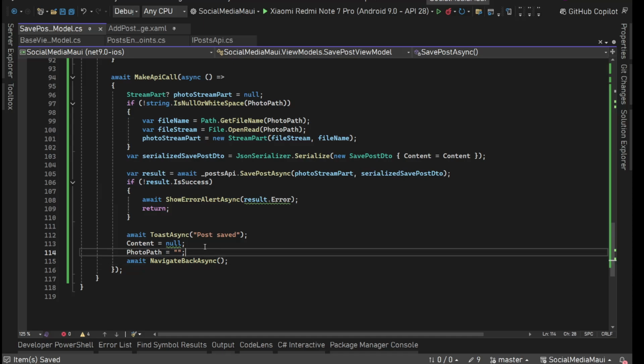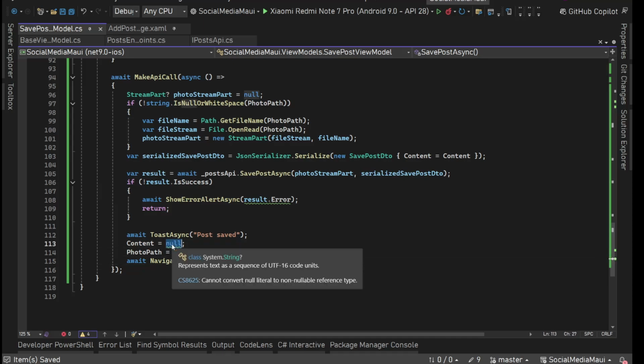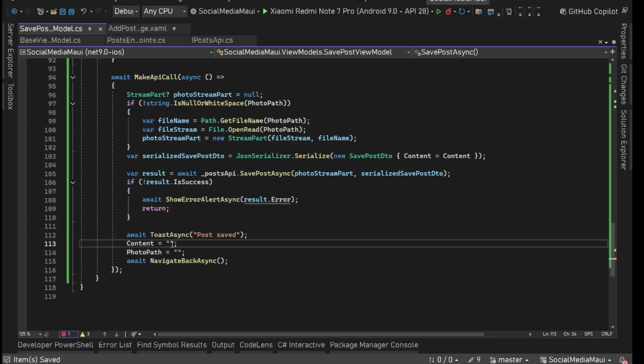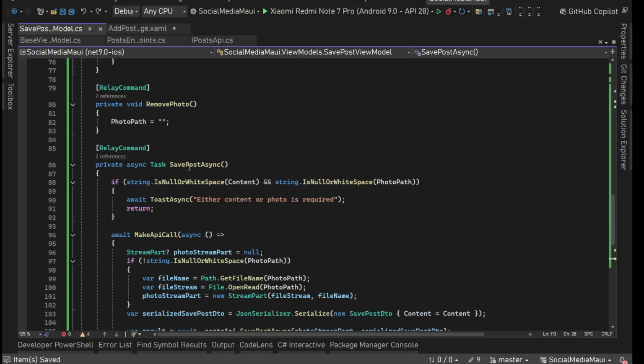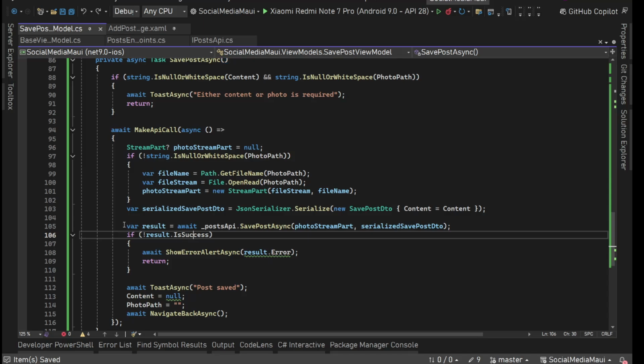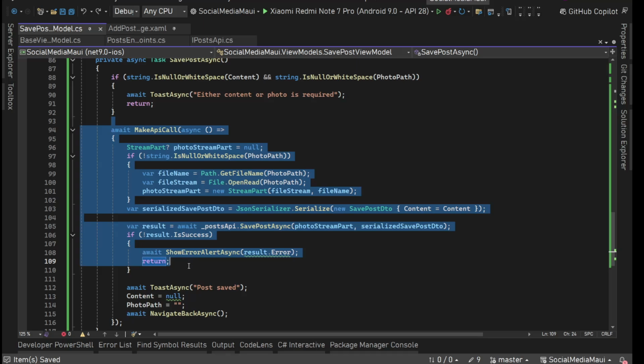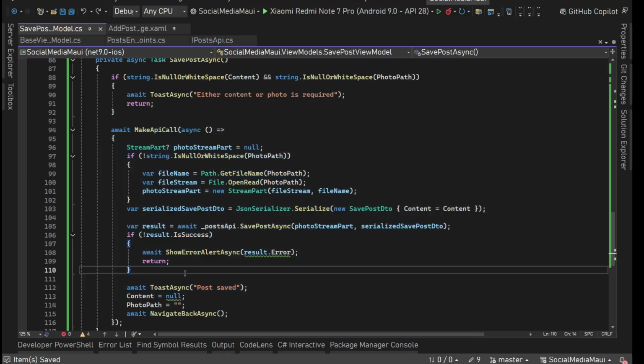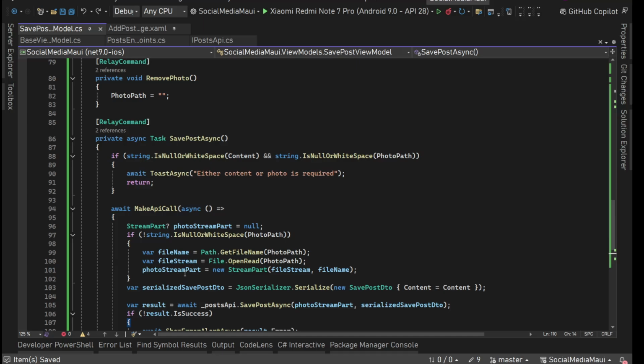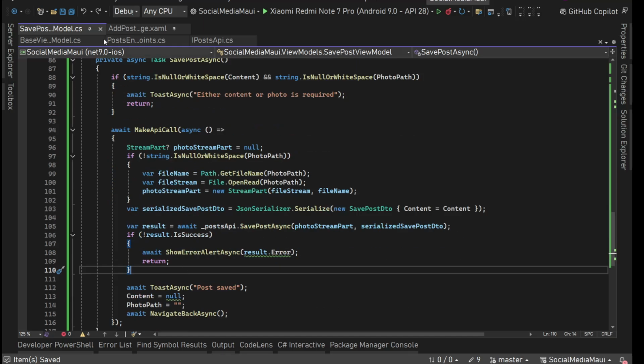That's all. Null complaining about, we can have just an empty string for this as well. So this is fine. Null will also work. Cool. So the SavePostAsync method should work now. We'll see if we are missing anything here or everything is fine. Looks like we are good.